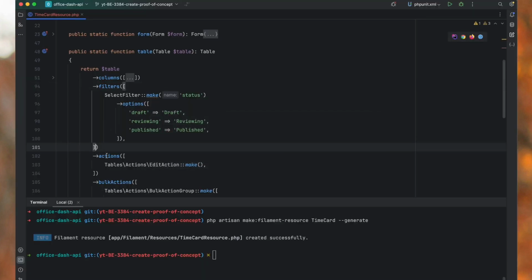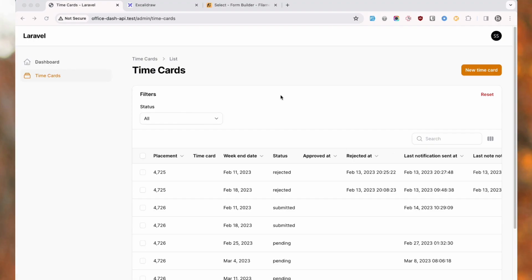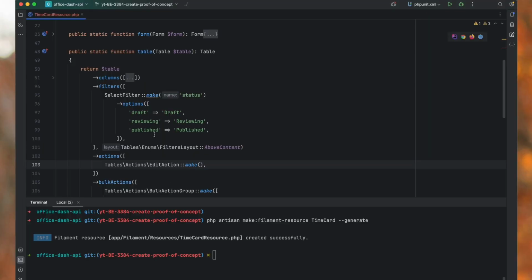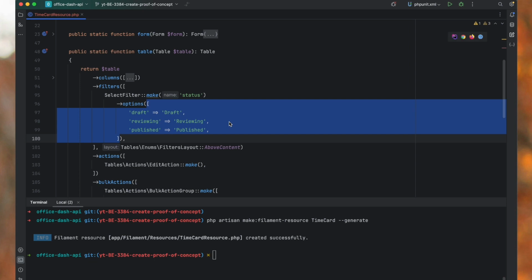In the filter, it accepts a second argument. I think it is filter layout, and there are a few options you can see over here. We want above content, and similarly right now I have provided a simple array. It can be any database query which returns an array.